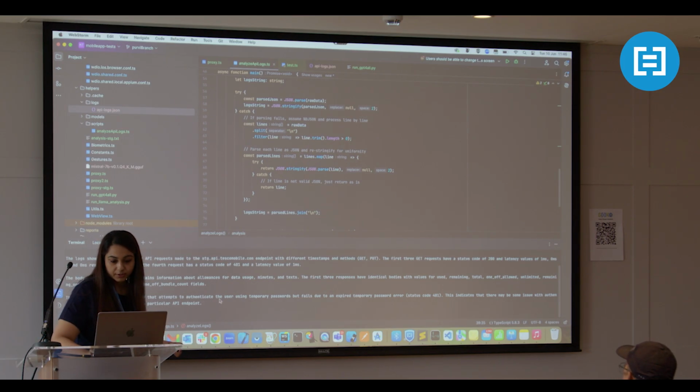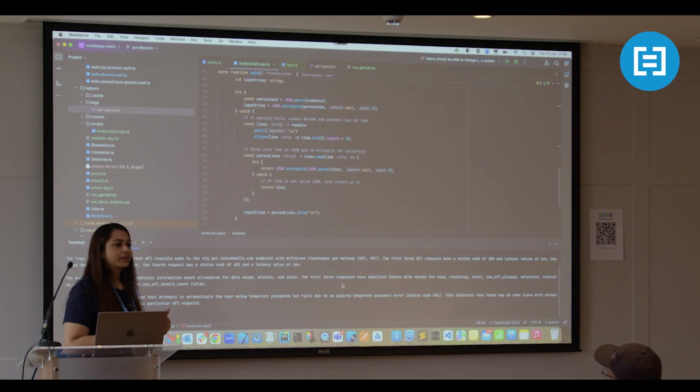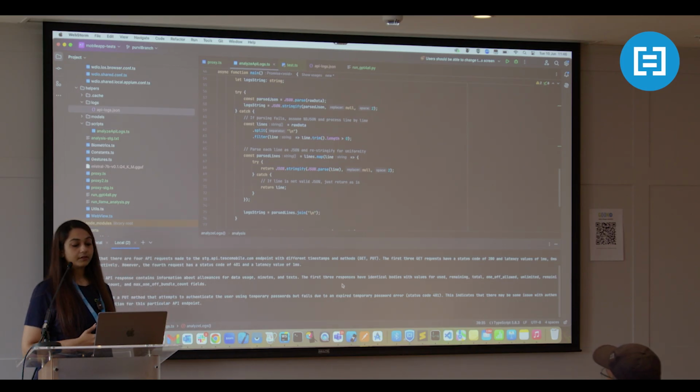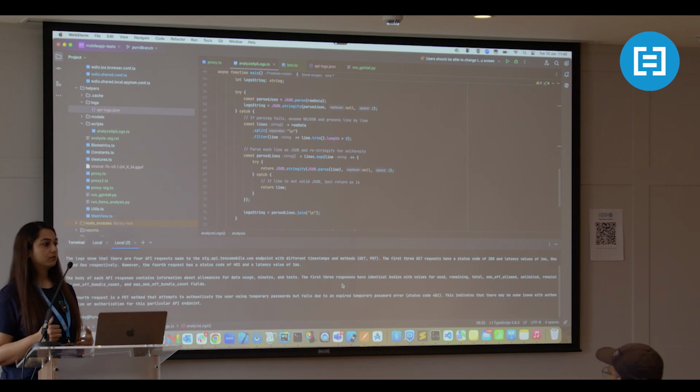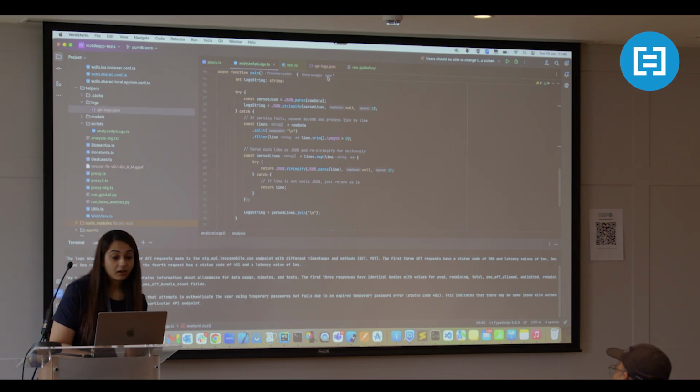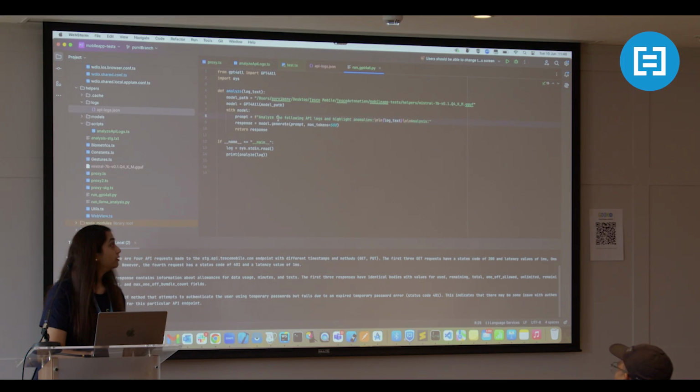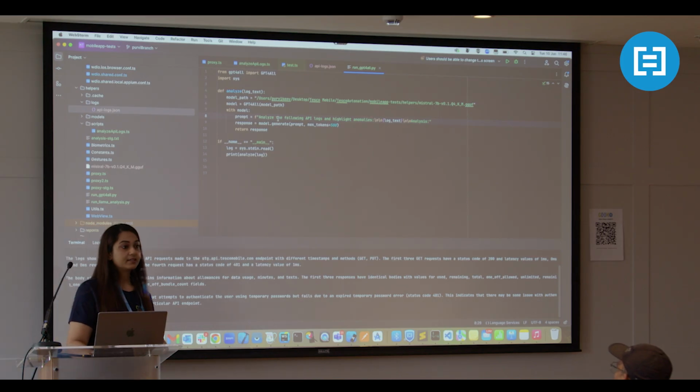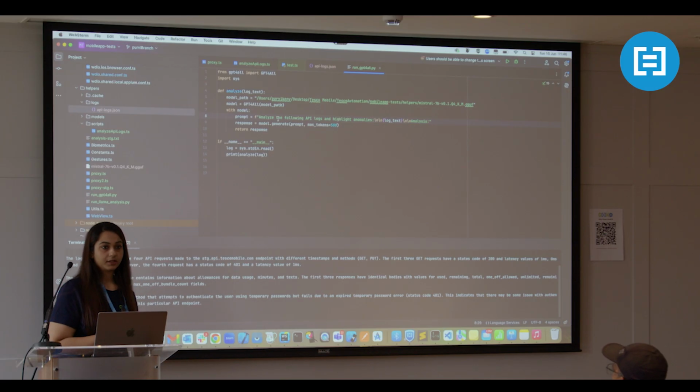It attempts to authenticate the user using a temporary password but fails due to an expired temporary password error. The status code of it is told. Here I am injecting it, but if at all this indicates that there may be some issue with authentication. It tells you exactly what is happening. And this is based on my request injection. Also, we can have a prompt again in natural language. If you see this, I can tell the model to analyze the request and separate it out from the mock that I am sending.